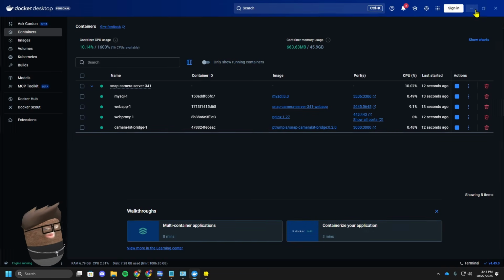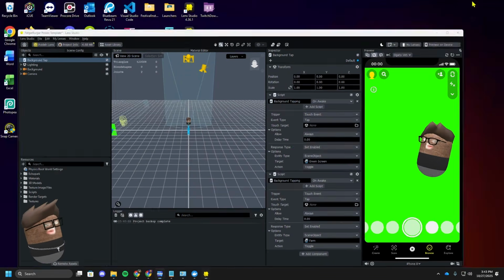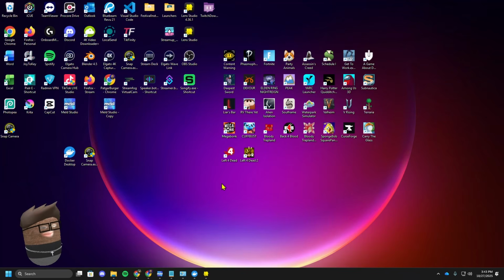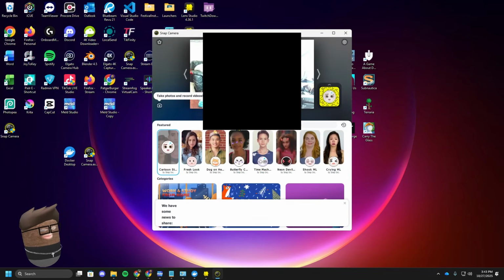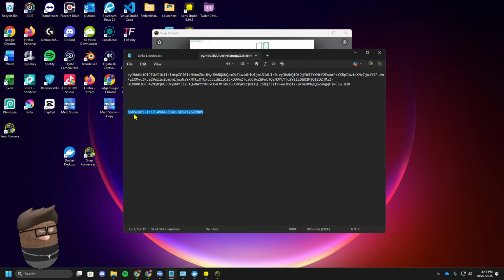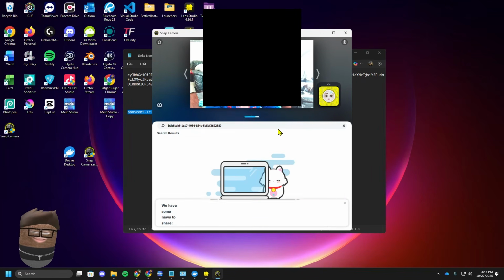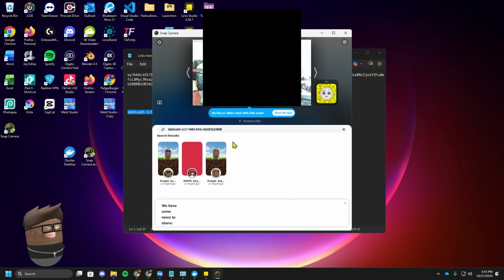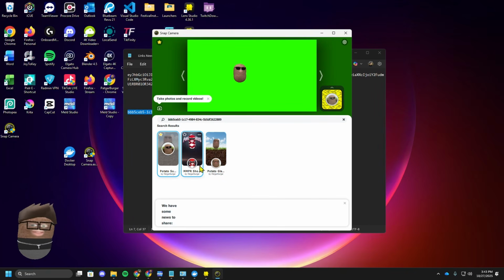Though your server is already running, you will then go into your snapcamera.exe. You need that shortcut that we set up earlier. Obviously, you already got this all set up. And you're going to take that lens group ID, and you're going to paste it in the search lenses. Give it a minute, and your lenses should start showing up. It's easy, and here we go. Boom! There we are.